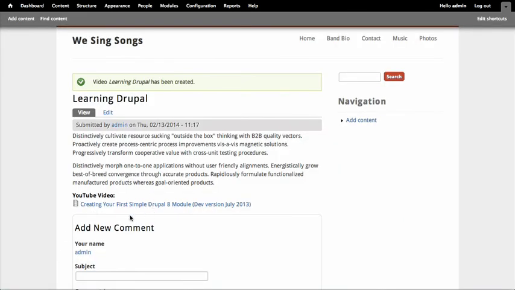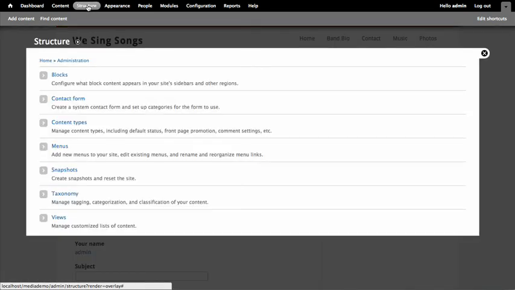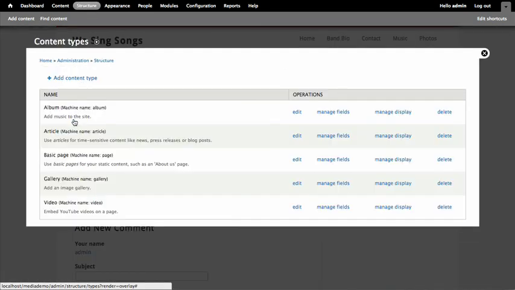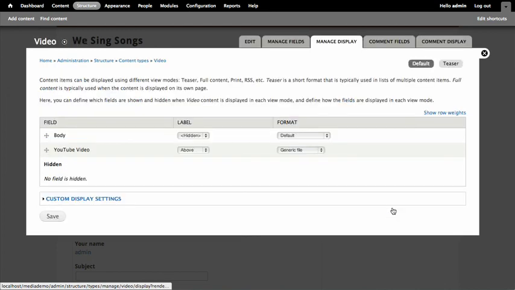And you'll see, interestingly enough, this is not displaying as the actual video embed yet. And of course, as is typical, that means we need to do something with managing the display of our field. We've just created the widget and such, but now we need to actually get that to display properly. So I'm going to go back to structure, content types, and for video, I will manage display.